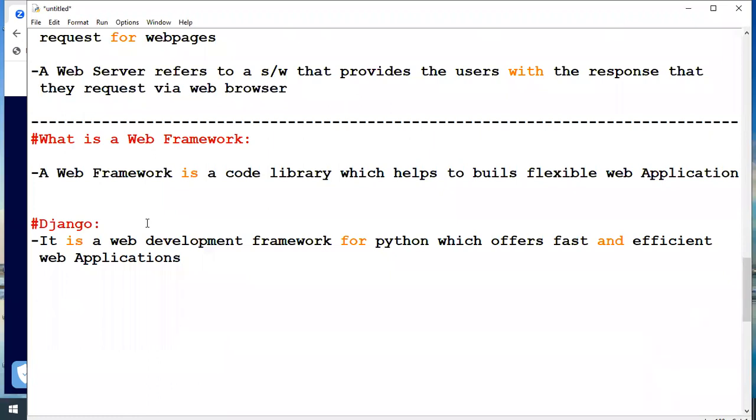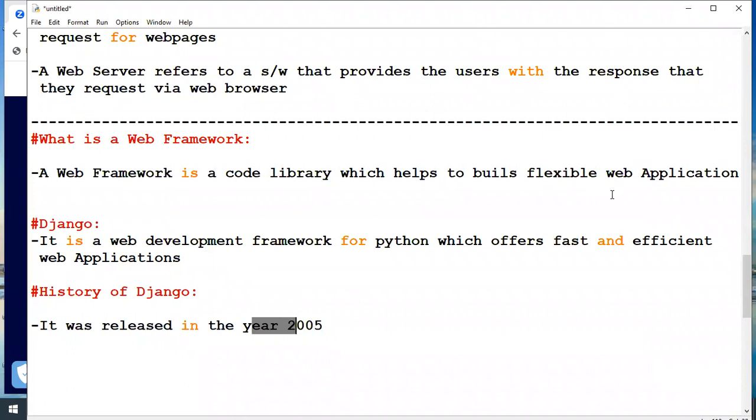And I can say, okay, history of Django. It was released in the year 2005. Django was released in 2005. Python was developed in the year 1989, but Django in 2005. Why the name Django? It is the name of a guitarist.